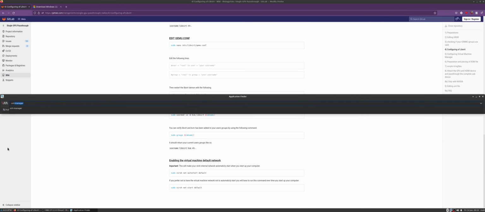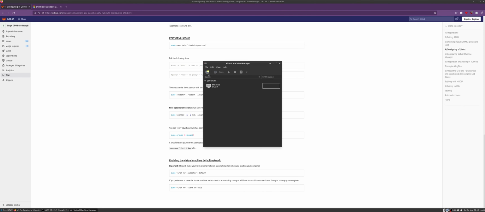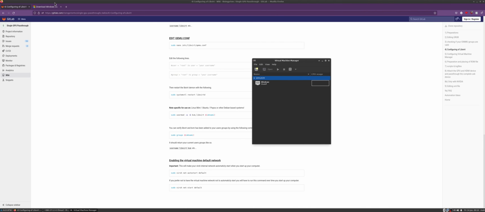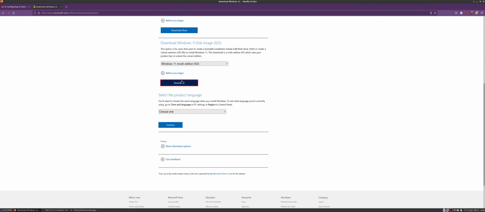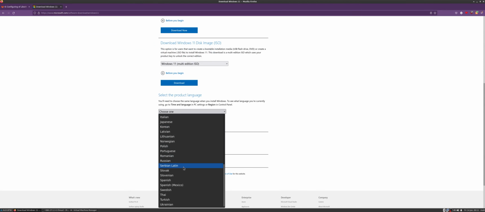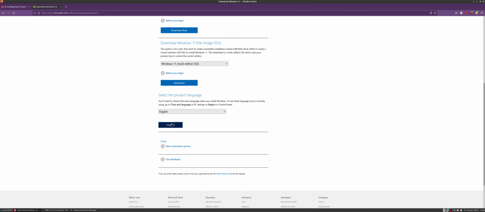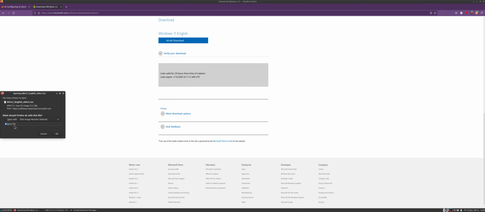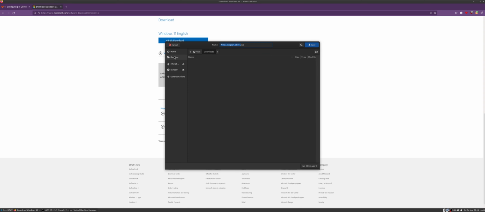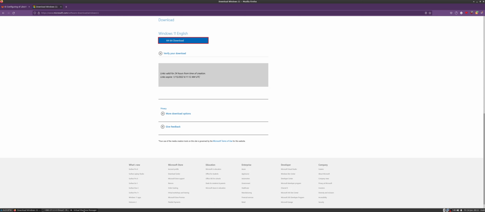So now you're gonna open up Virt Manager, and in here you're going to need to go to preferences. Make sure XML editing is on. So now we're gonna need a Windows 11 or Windows 10 ISO, whichever. I'm gonna do 11 in this case. Pick your language. Place it wherever. I'm just gonna set it on my desktop for now, just for the video.